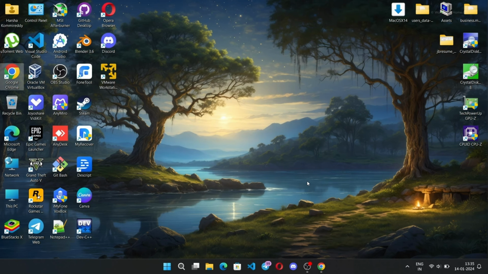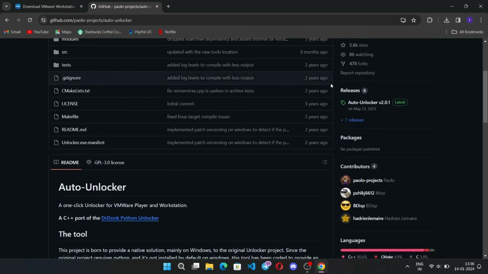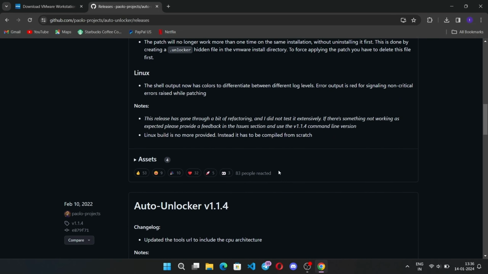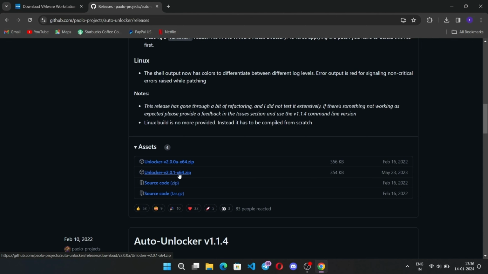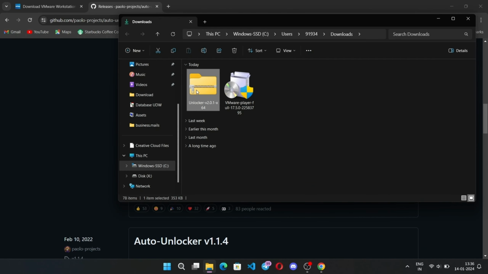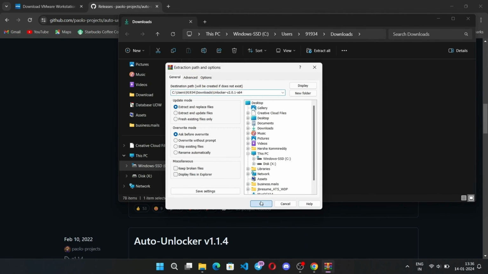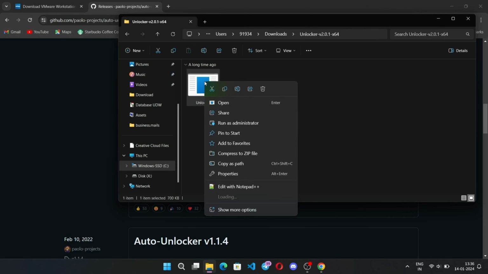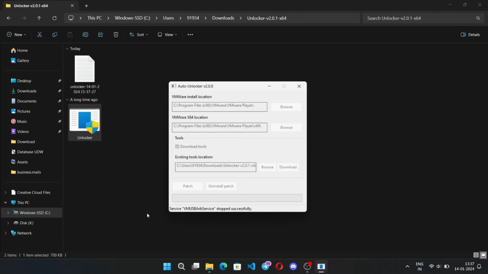Here, one more thing you need to do. You need to unlock VMware to run the Mac system smoothly. On the right side, you will see Releases. Head over to Auto Unlocker Releases. Here I recommend you choose the 2.0 version, select Assets, and download this file. After that, extract the file. Now go to the path and run the file as admin. It starts to unlock and gets installed.